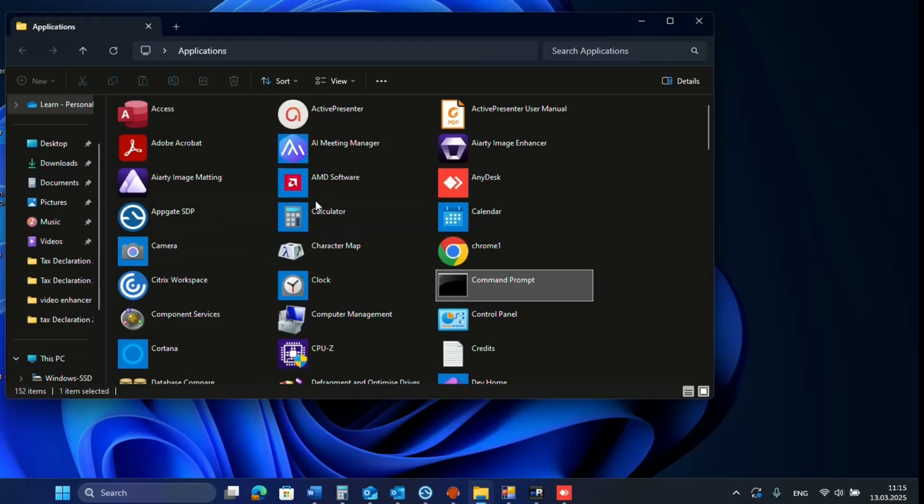So these are two methods you can use to create shortcuts on the desktop. I know it should be a straightforward process, but by using this way, it will still be simple to create shortcuts of the applications on your desktop.